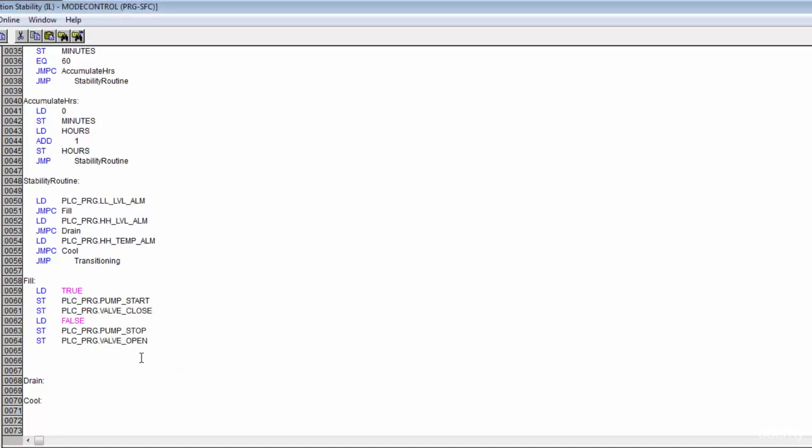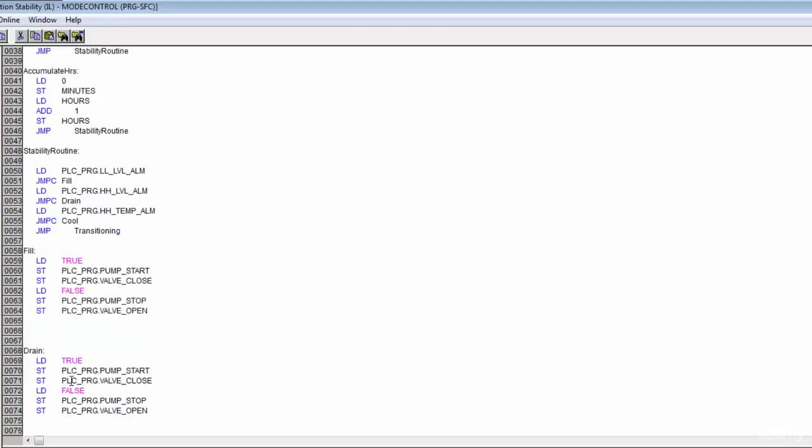Good. So now that we've got fill logic, I think it will be really easy to go ahead and copy that and turn it into some drain logic. So let's come down here and paste that in. And the first thing that we're going to do is we're going to load true on what? Well, we're going to load true on opening our valve. So let's go ahead and paste valve open in here, and let's cut the pump start out of there.